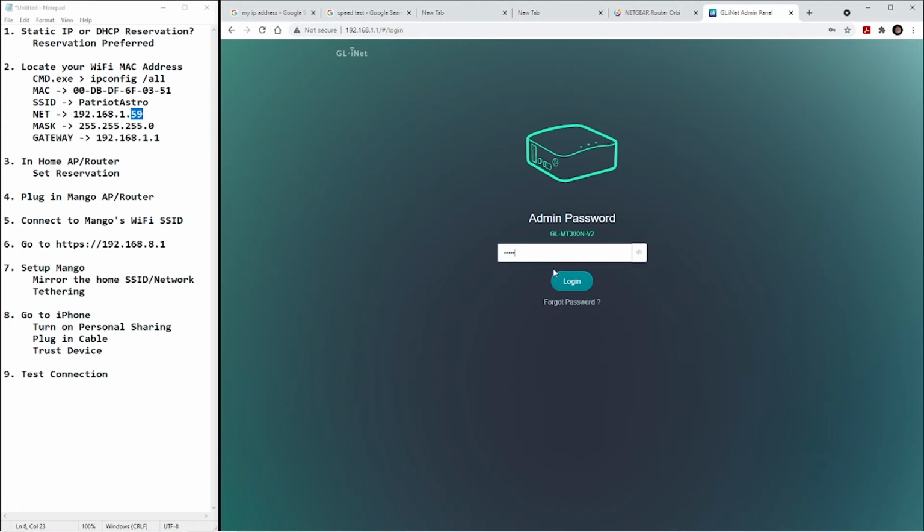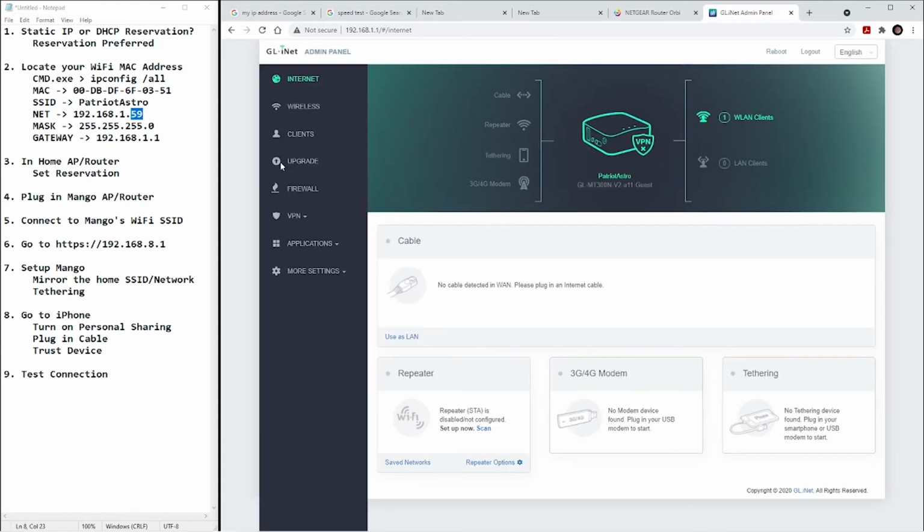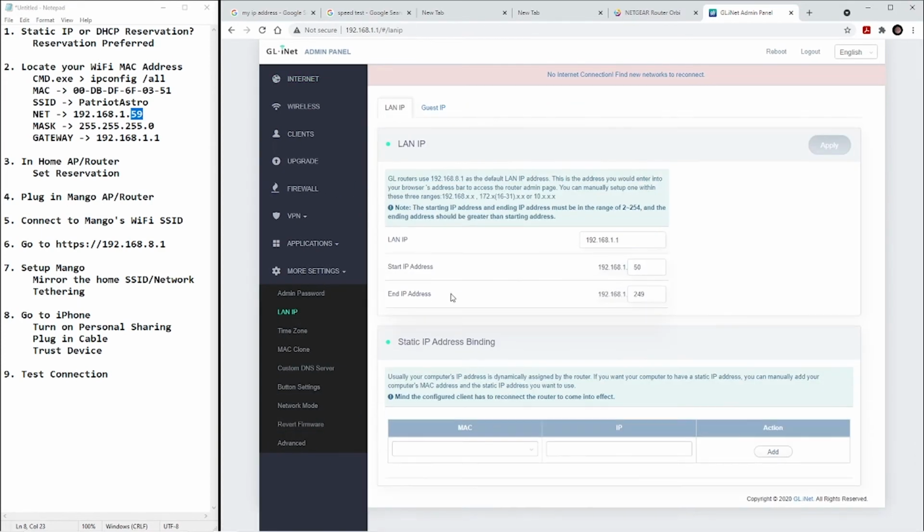Give it a few seconds, it'll come back up and it will prompt you to log into the new IP address. It will actually automatically redirect your system. So now I'm reconnected to my Mango and I've got the right IP space and I've got the right SSID.